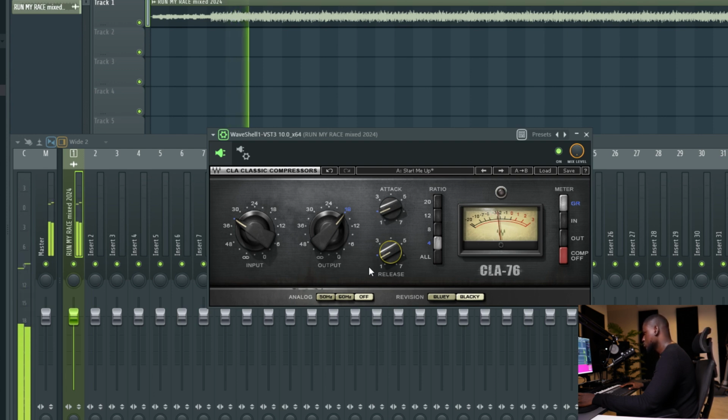So you can see I'm hovering just around the -2 to -3 dB of gain reduction.